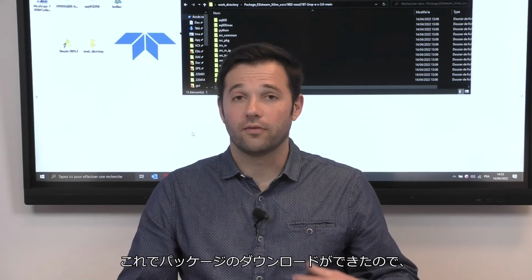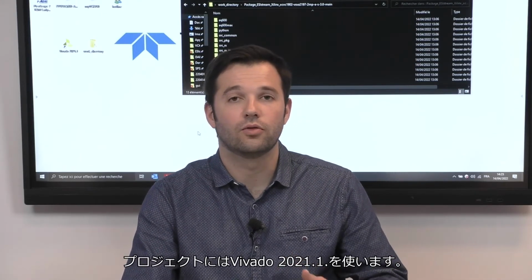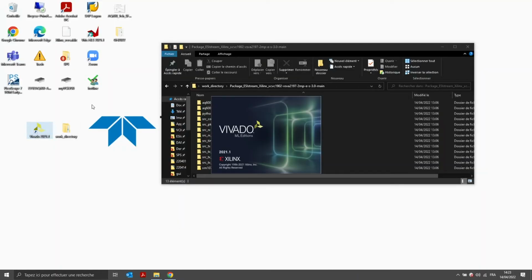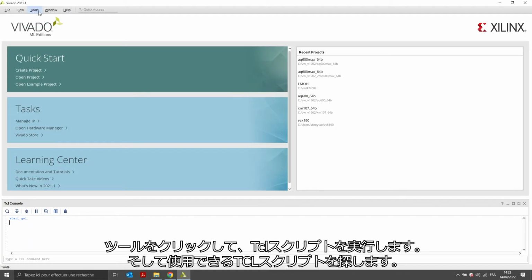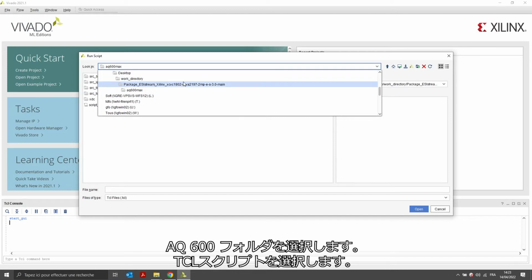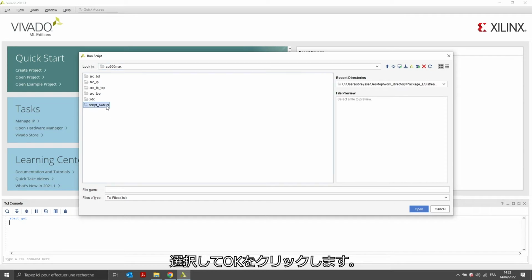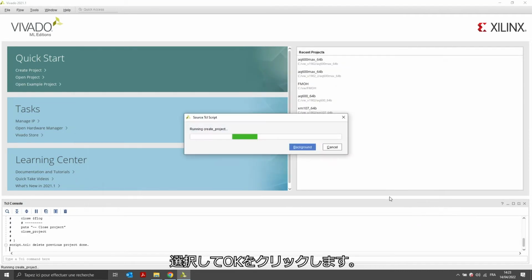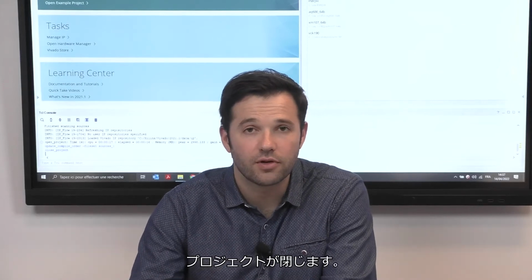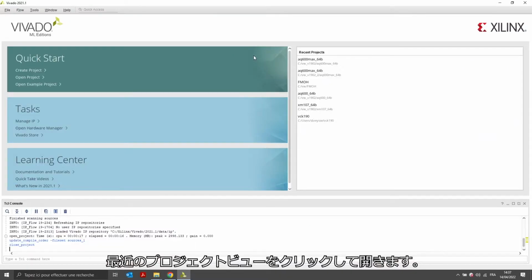Now that we have downloaded the package, we can generate the project using Vivado 2021.1. So click on Vivado. Then on Tools, Run Tcl Script, and go to the AQ600 folder in the package. Select the Tcl script and click on OK. Wait for the end of processing. It can take a few minutes to generate the project. Once processing is complete, the project closes. Click on Recent Project View to open it.